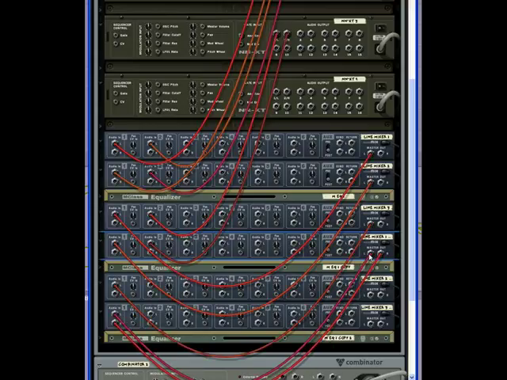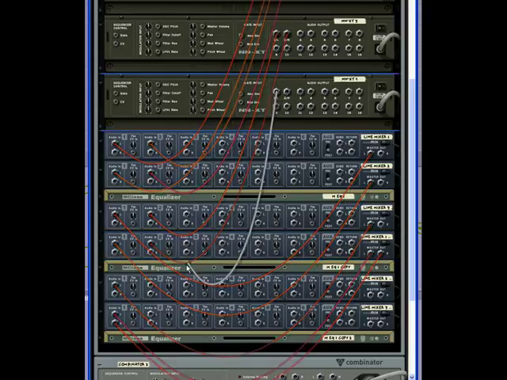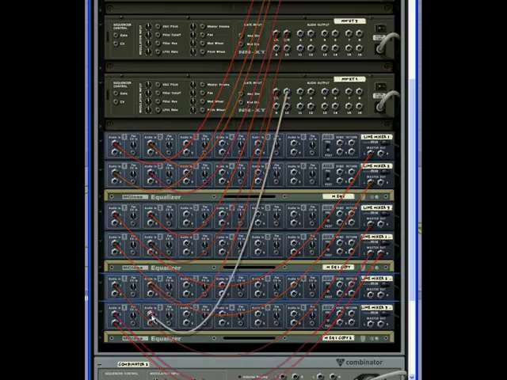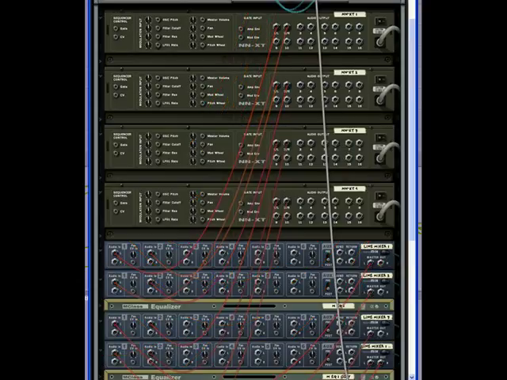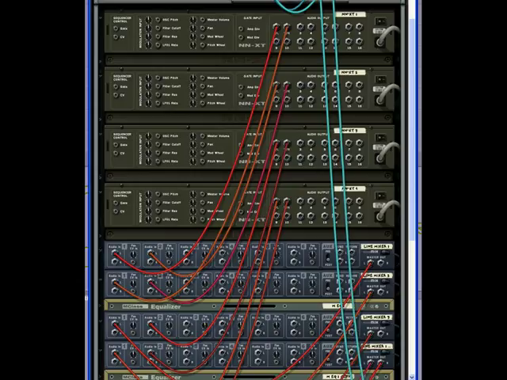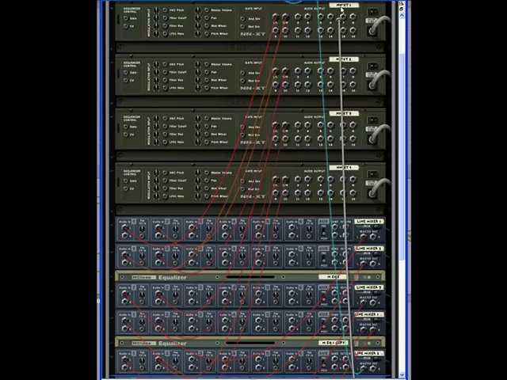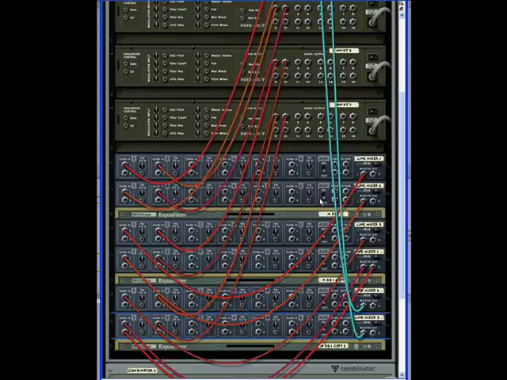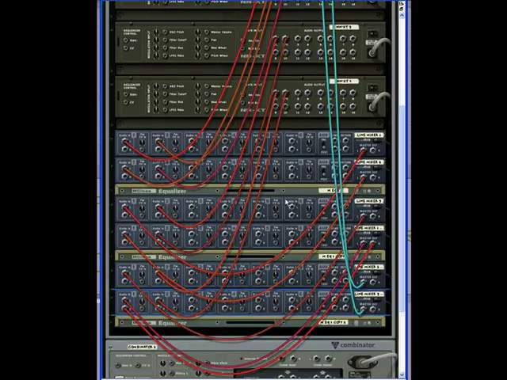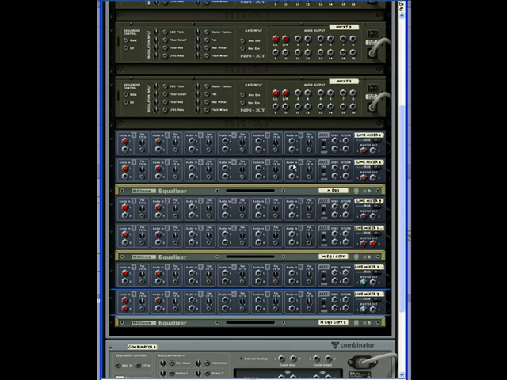So the output from our second crossfader is going to be crossfaded with the fourth sound. And our output is going to be sent to the combinator outputs. All right, that kind of looks artistic in a way, doesn't it? I'd prefer to be working with it minimized myself.